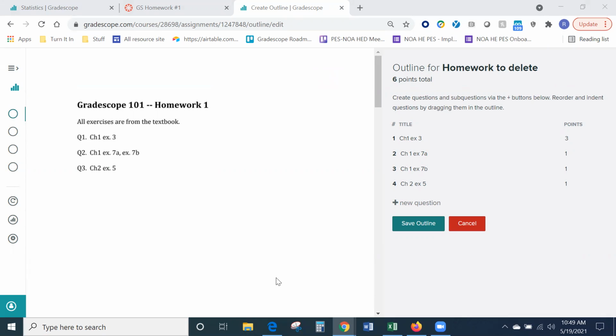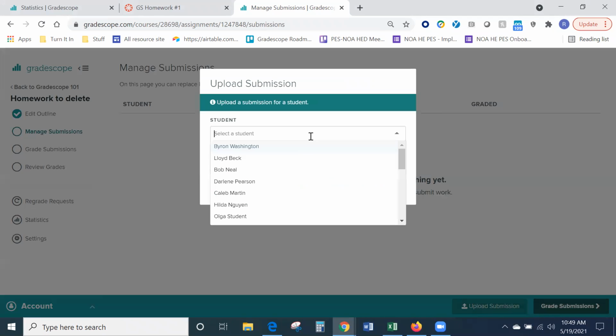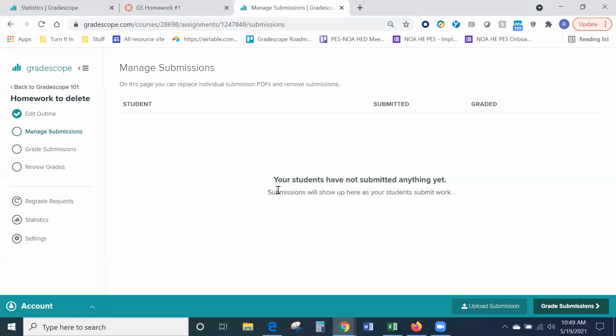Okay, so at this point, though, I've now created my outline. So I can click Save Outline. That's going to move me from editing my outline to managing submissions, but we don't have any submissions. But I will say, if you ever need to load a submission for a student, whenever you're in managing submissions, you can click Upload Submission, and you can load on behalf of a student and submit on behalf of a student if you need to.